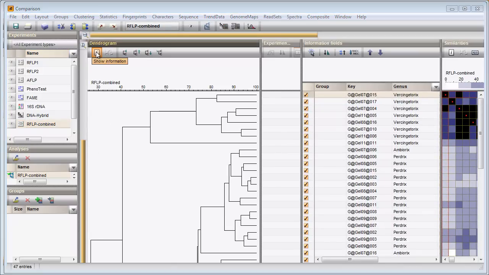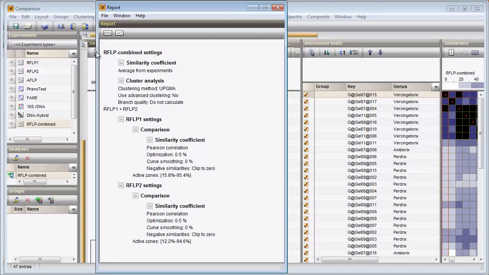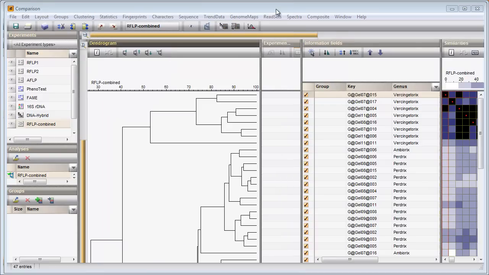To view the settings used for the calculation of the individual matrices, I can click on this button. Both for RFLP1 and RFLP2, the Pearson correlation was used. These settings can still be changed in the main window.